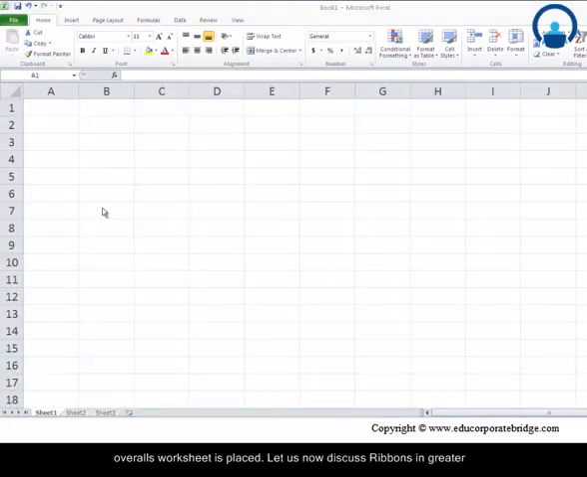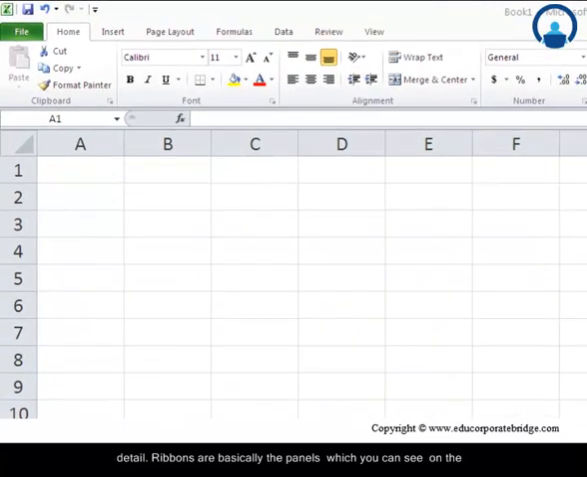Let us now discuss ribbons in greater detail. Ribbons are basically the panel which you can see on the top within the tabs.